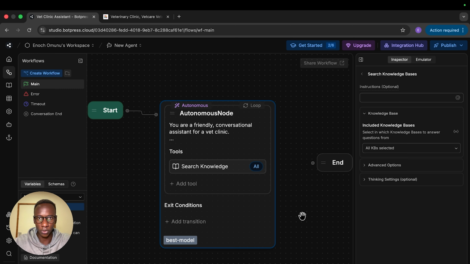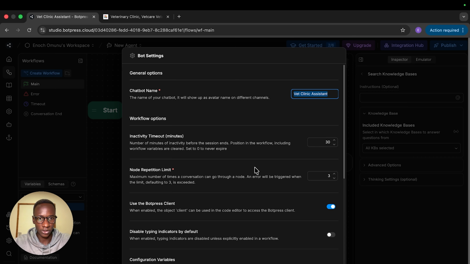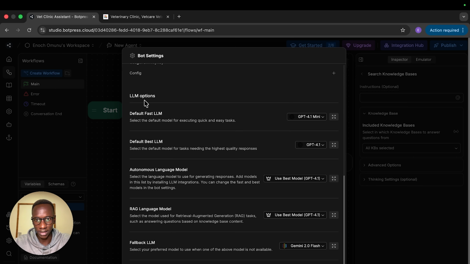So to look at the models that Botpress offers, you come into the settings in the bottom left and scroll down all the way to the LLM options here. And the ones that we'll be focusing on are these ones right here, autonomous language model, because the autonomous language model is the one that powers the autonomous nodes, as well as the RAG language model, which is the one that powers its ability to retrieve information from the knowledge base and produce responses. So these are the two that we'll be playing with in this video.